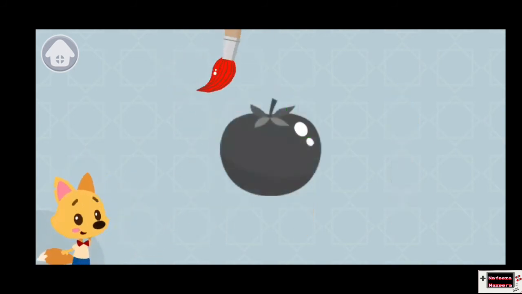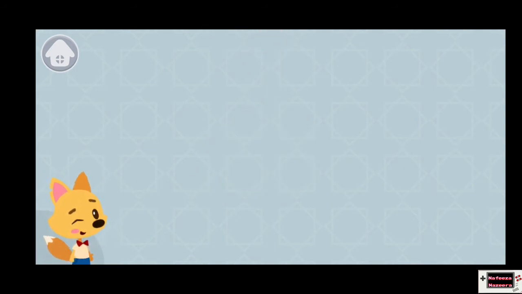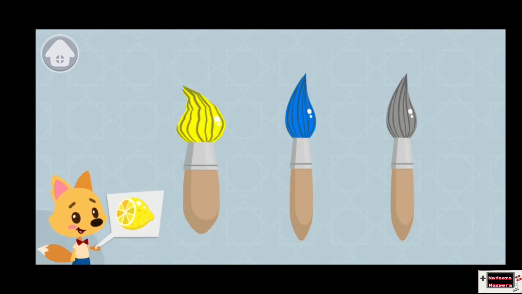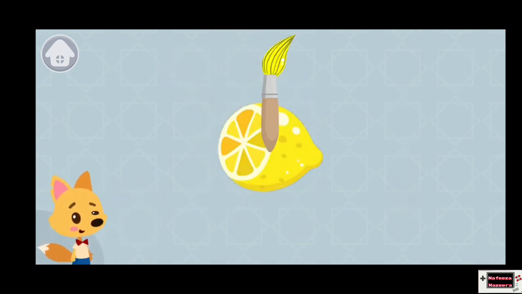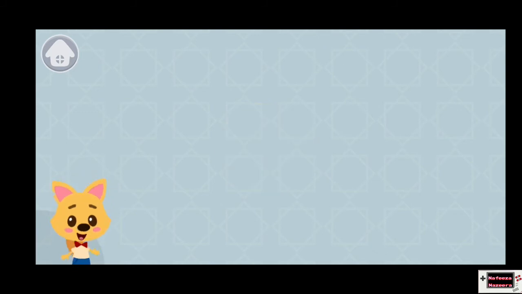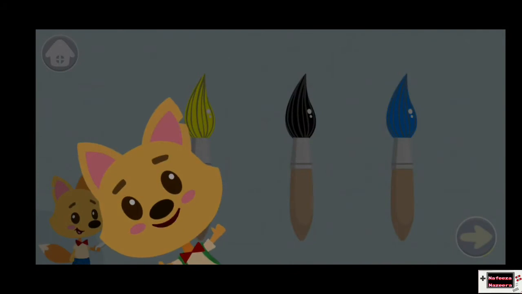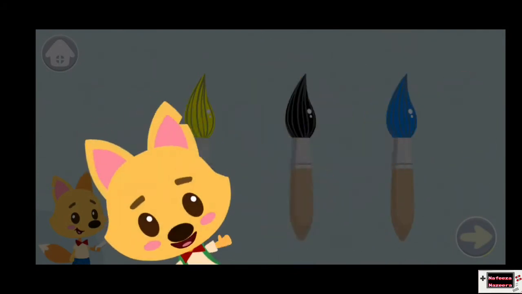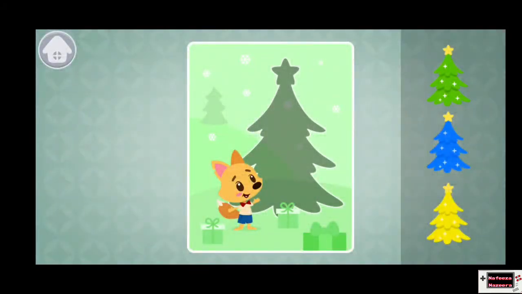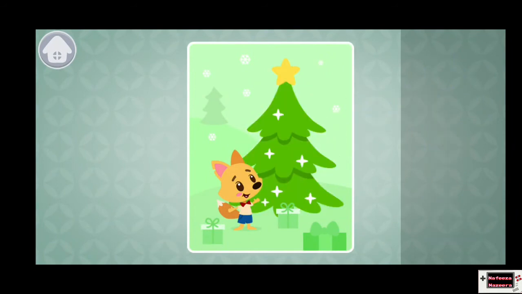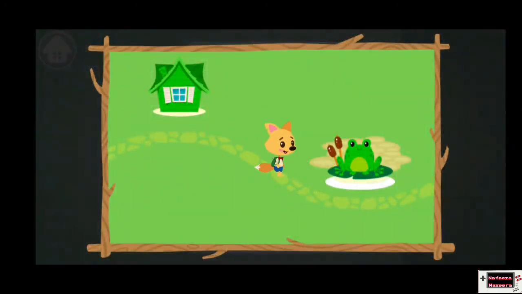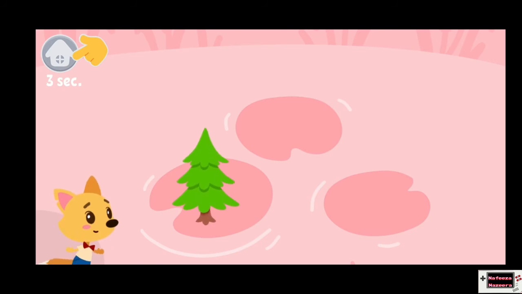I have a picture of a red tomato. Yellow lemon. Hooray! Fine. High five. Green. These items are green. Tap on them. Green tree.